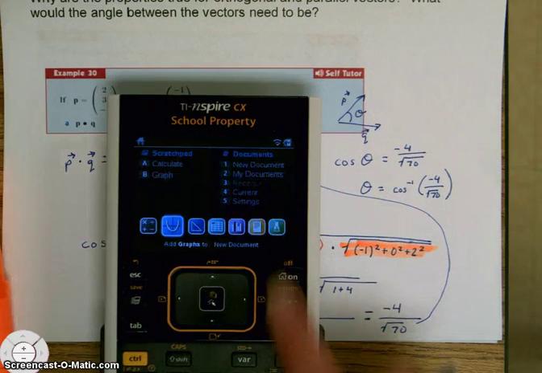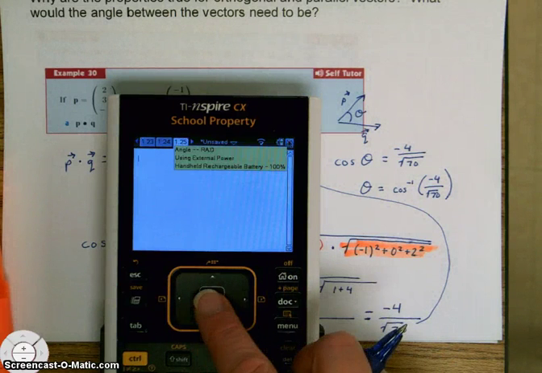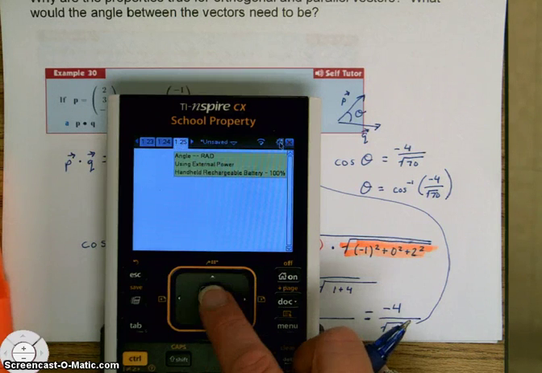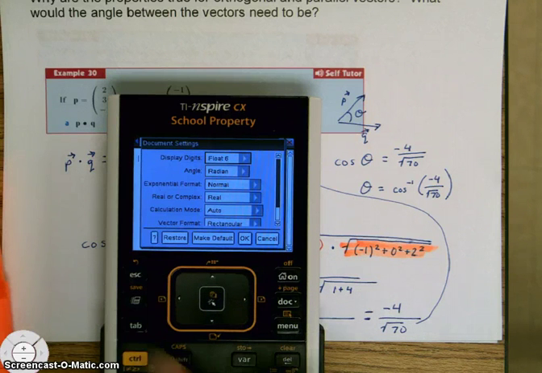Go to a nice fresh calculator page. I'm going to go up here and check, and it looks like I'm in radians, so I'm going to click on that, go to my document settings, and change this to degrees.